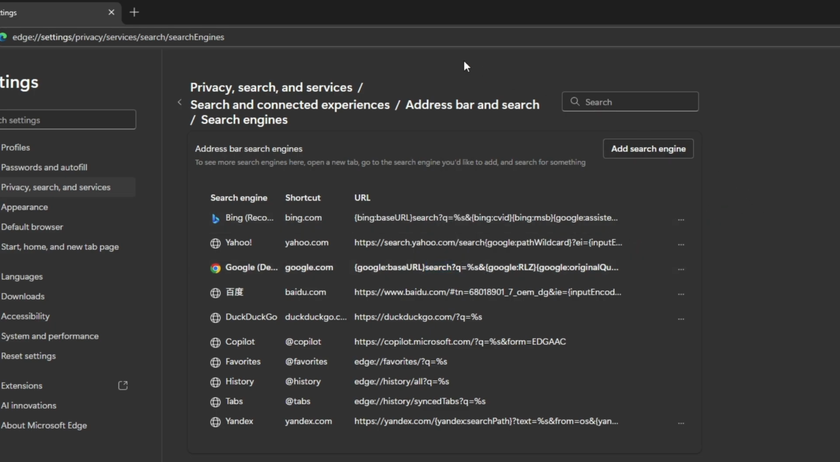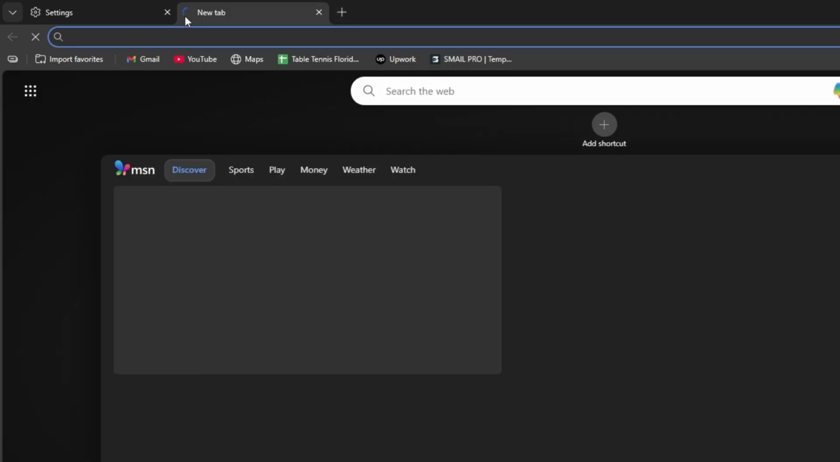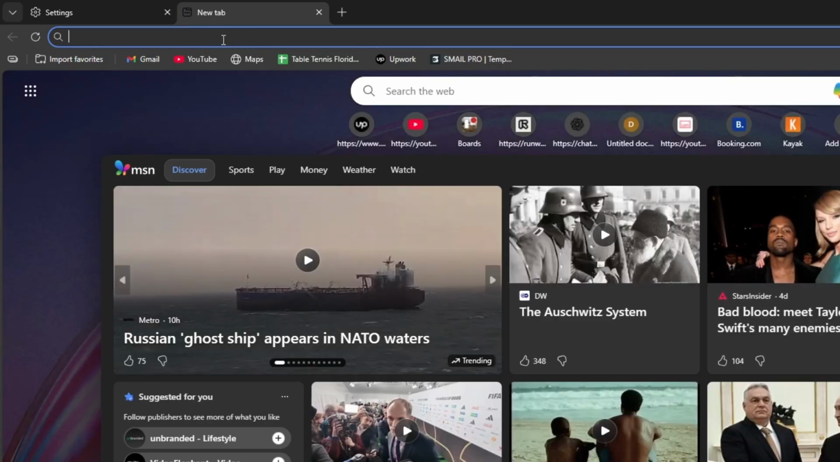To check that everything is working, open a new tab. Then type a search query into the address bar or the search box. When you press Enter, the results should now come from Google.